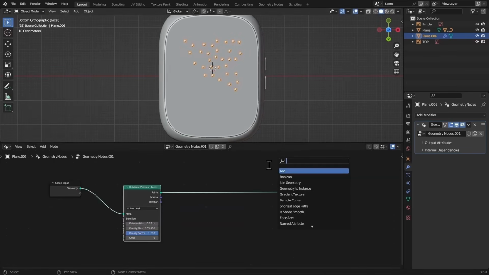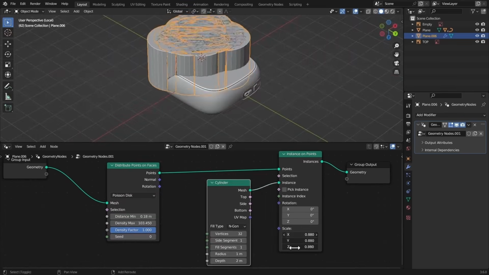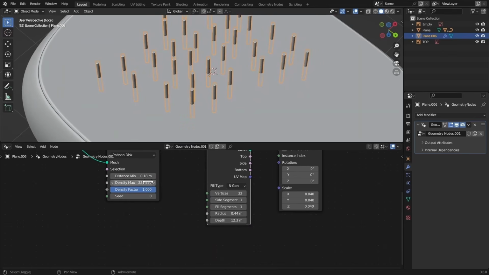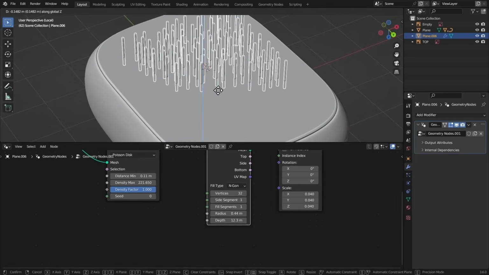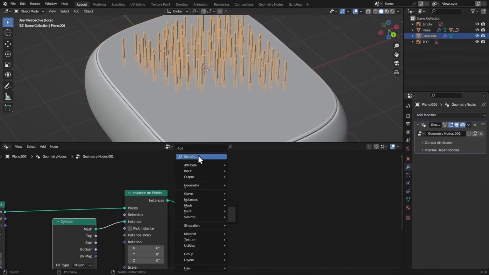Get an instance on points node, and in the instance let's get a cylinder, scale it down, bring up the depth, bring down the radius, give it some more instances, bring down the distance minimum. We can scale up the whole plane as well and bring it up a little bit. Like that, get a boolean, and it's like this mesh, realize instances.